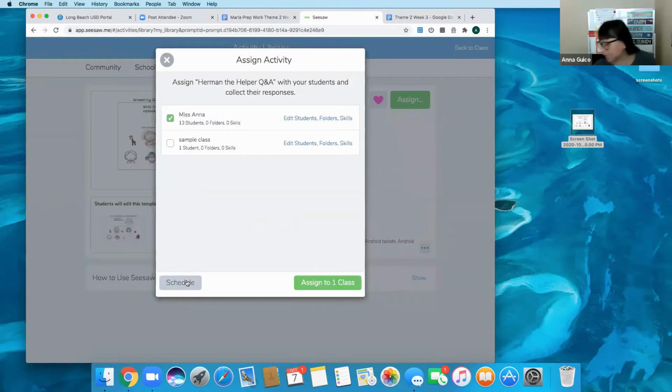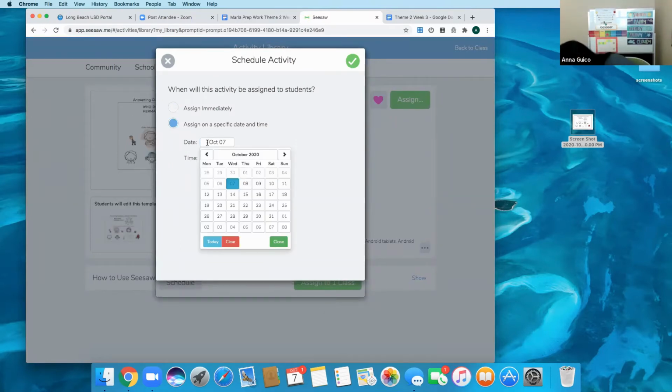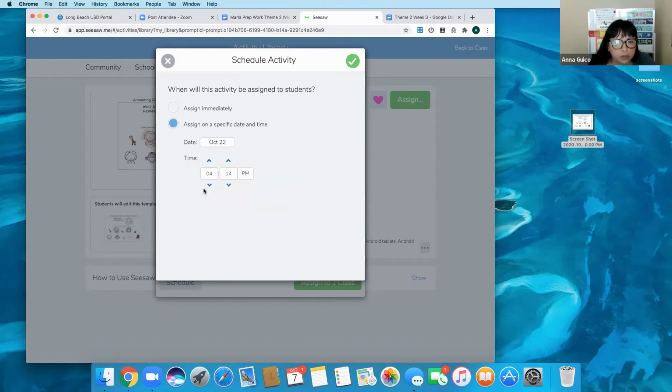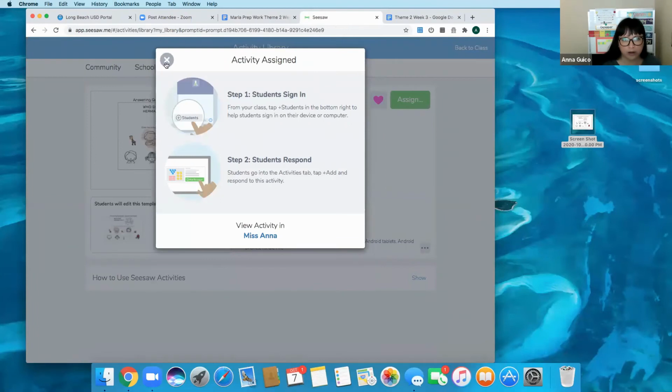I tend to schedule my work ahead of time. So I'm going to do this for October. When is this one? This is going to be for October 22. Boom. And I usually do it for like 7 o'clock in the morning so that everyone has access to it whenever they want it. Once it looks the way I want it, I click green and assign. And it should go right there.